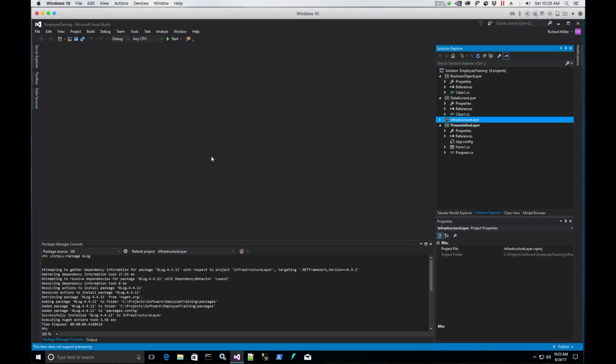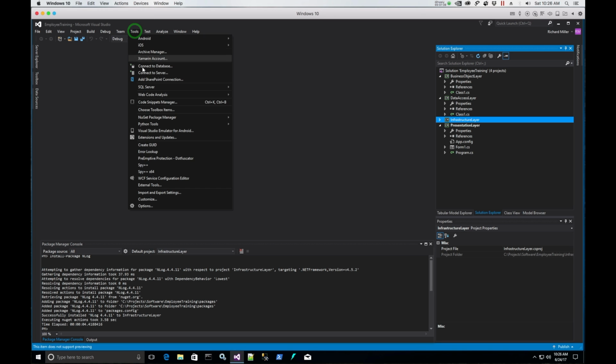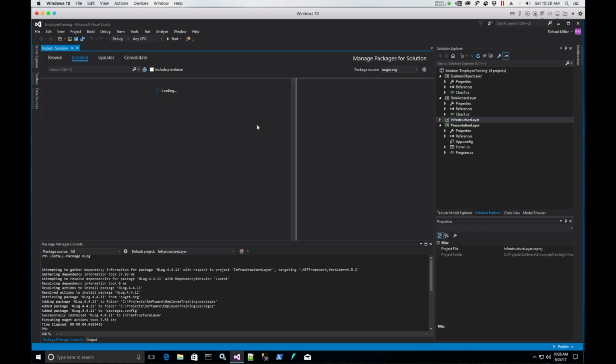Now, something else that's nice to install is actually you have to configure it. Once we've installed the NLog package, we have to configure the package. So let's take a look at another way to install a package. We go back up to Tools, and we'll go NuGet Package Manager, and we'll say Manage NuGet Packages for Solution.